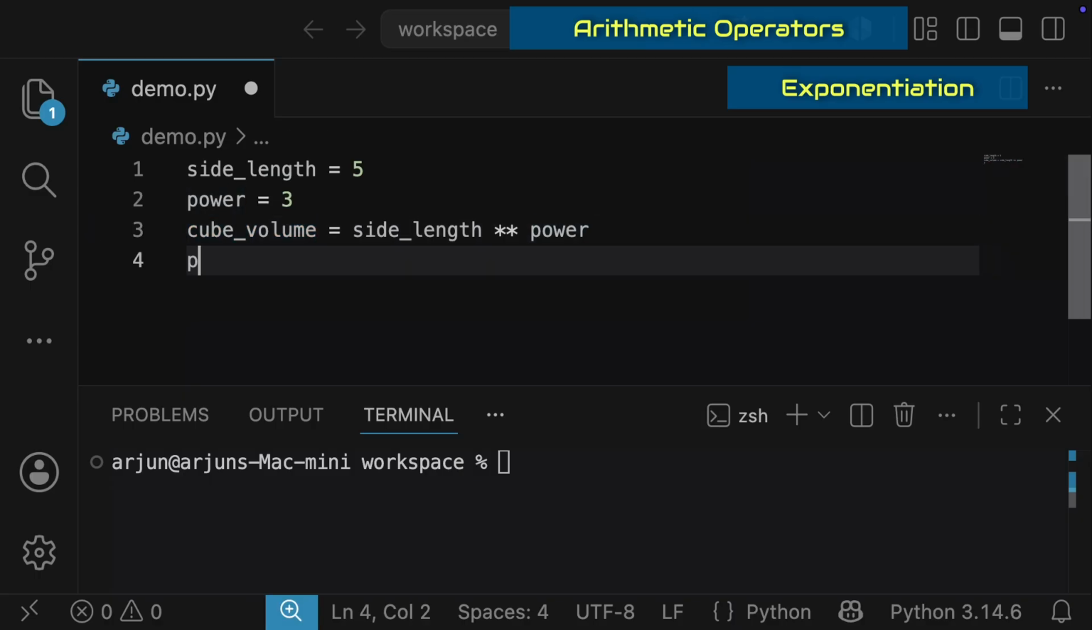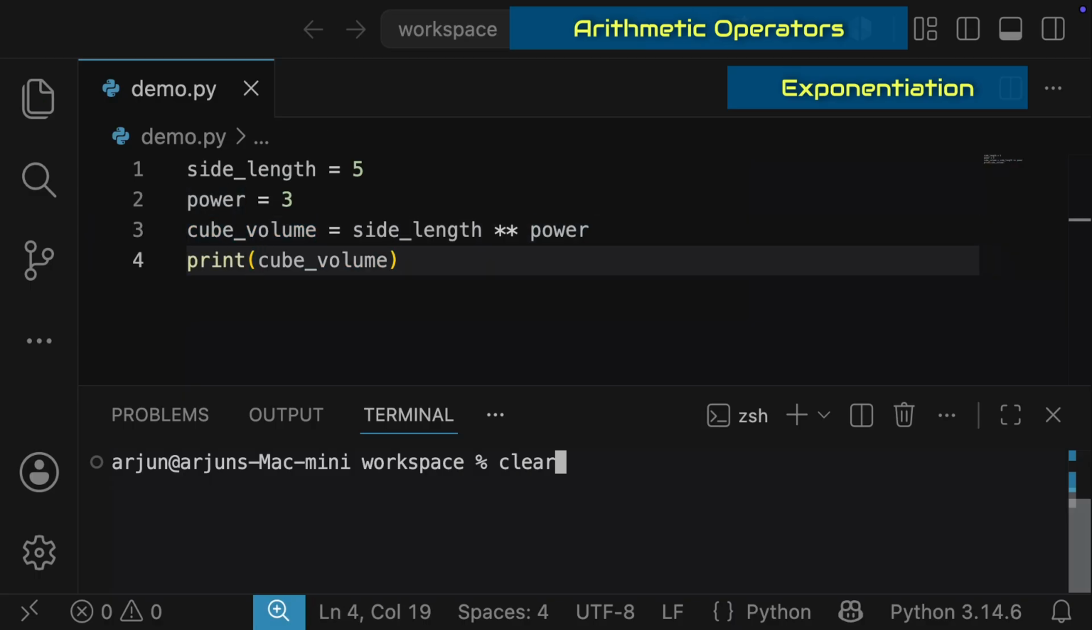Now let us print the cube volume. When we run the program, the output is 125. Side length is 5, power is 3. 5 raised to the power of 3 is 125. So, the volume of the cube is 125 cubic units.